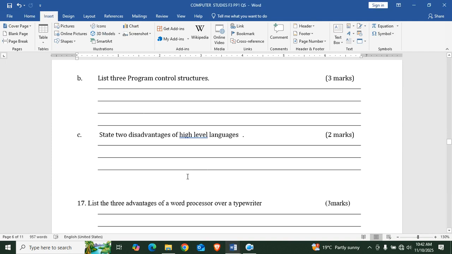Then list 3 program control structures. You usually have sequence, looping or repetition, and then selection. So when you talk about selection, just as the word goes, this one checks if a condition is true or false. For example, if age is greater or equal to 18, yes. If not, no. So you can see we are selecting yes or no.